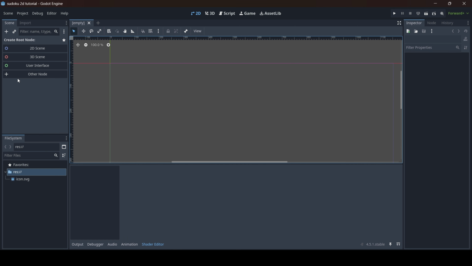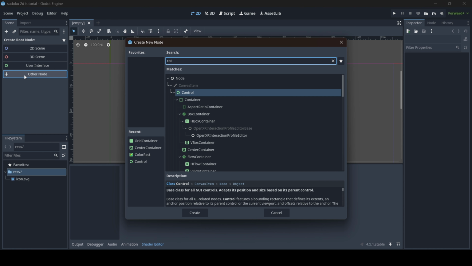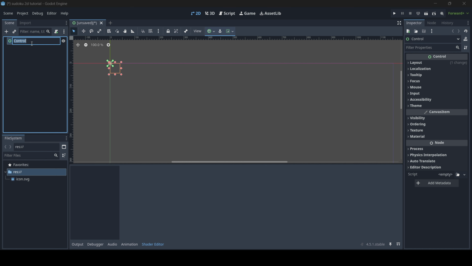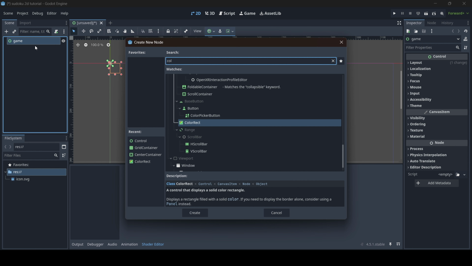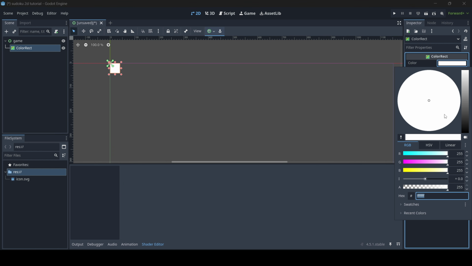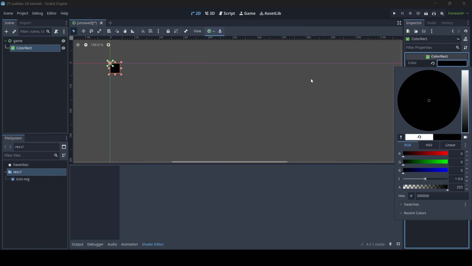To begin, you need to add a control node. The control node helps you place the GUI elements you need, such as buttons. Rename this control node to Game. Add a child node, Color rect. This node is used to give a background color. For now, I am using black.